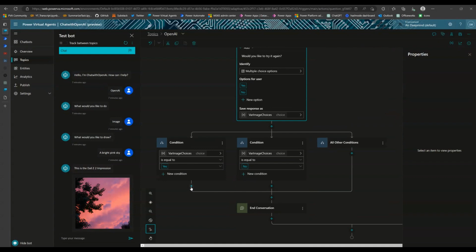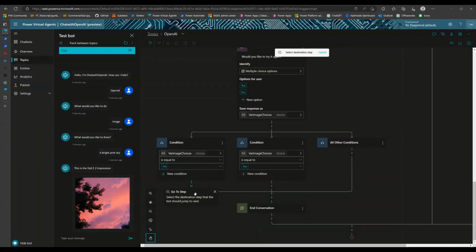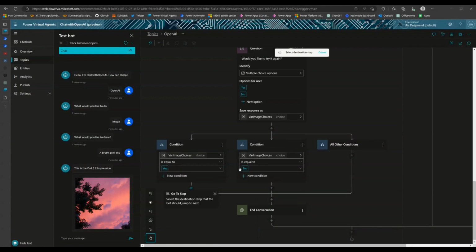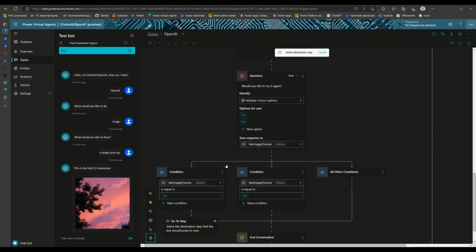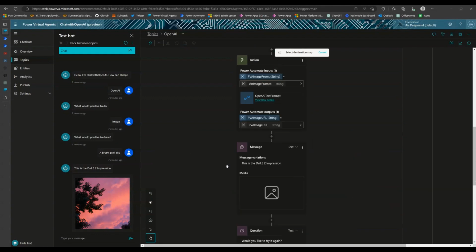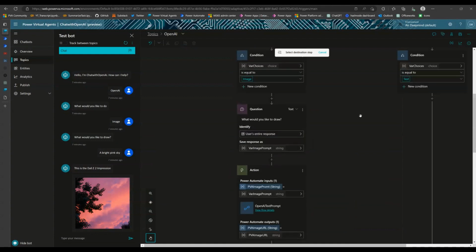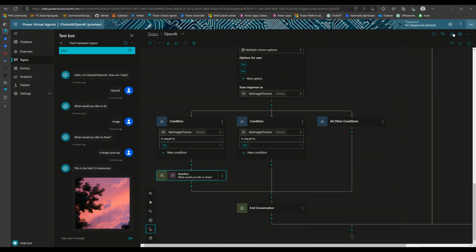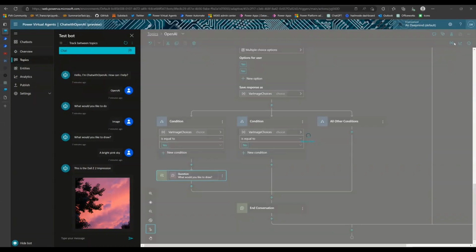Okay, so we go add a question. If they go yes, we will go call action, topic management, go to step. Now this is a new feature. I believe you have to create a preview bot with a new authoring experience. Well, go to step. Here, what would you like to draw? Okay, now let's save it and see what happens.